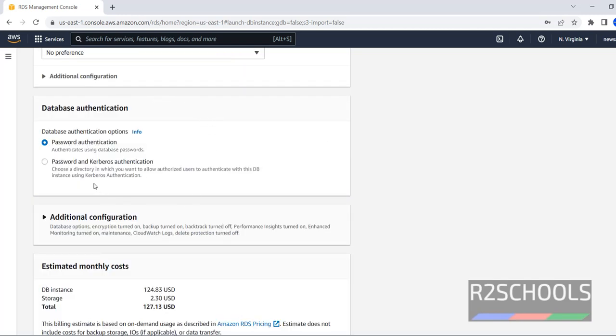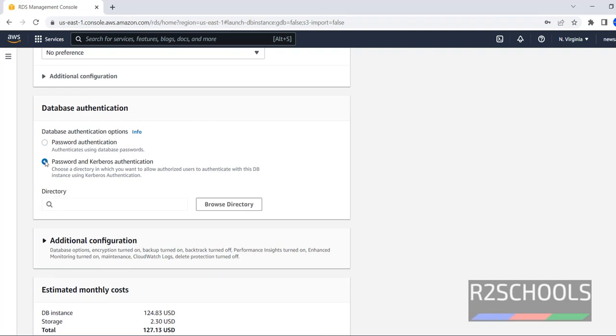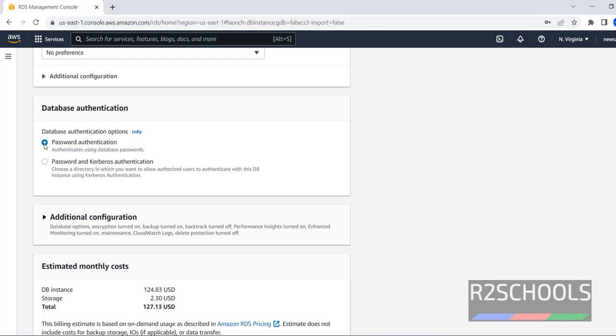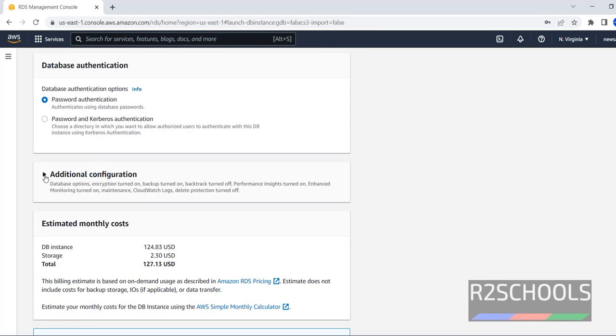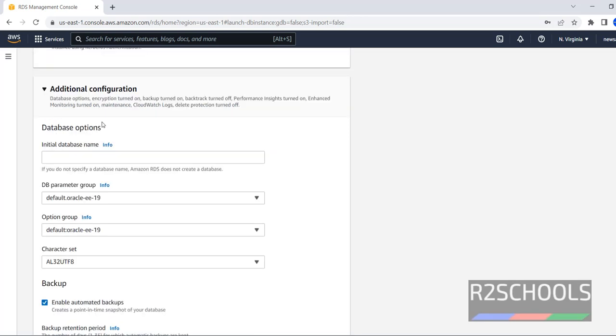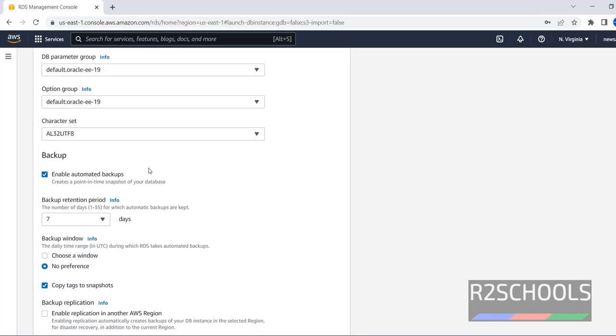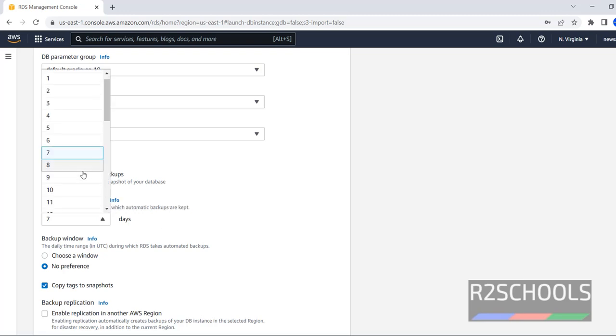Next, database authentication. If you want only password authentication, select this one. If you want password and Kerberos authentication, select this one. I am going with password authentication. Next is additional configuration. These are the database options. By default, it has enabled automated backups. Backup retention period is 1 to 35 days. 35 is the maximum time period. See, up to 35 only we can give.